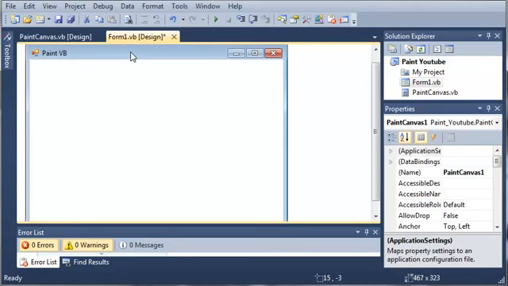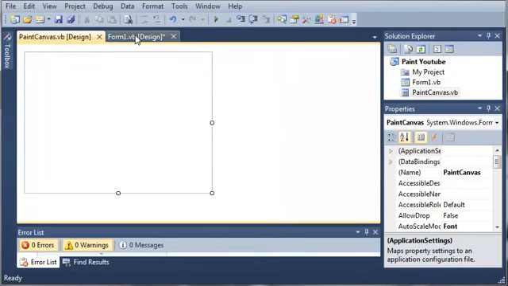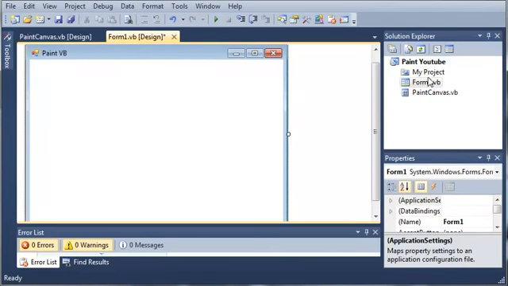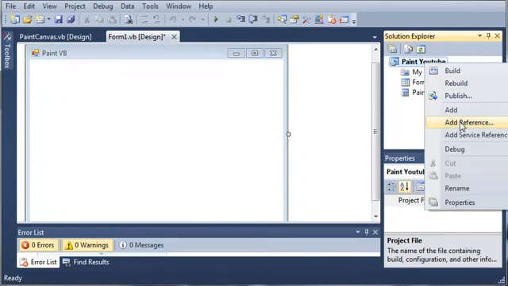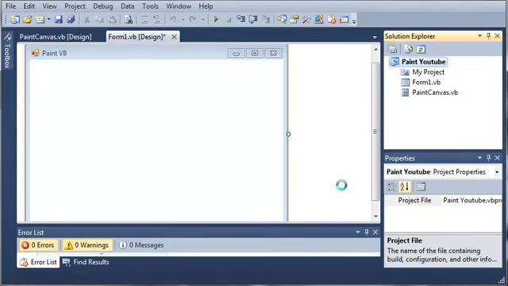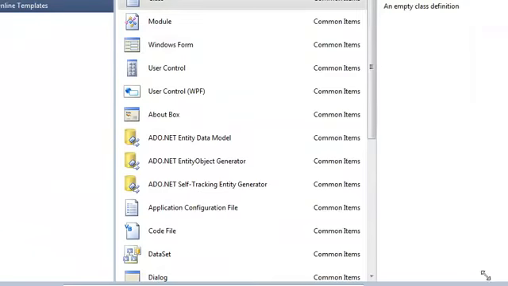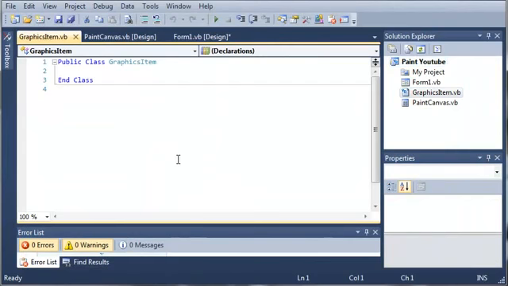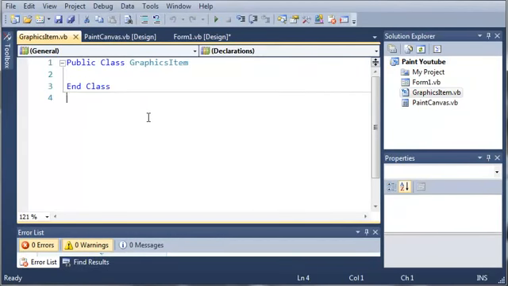Okay, so now that we've created our custom paint canvas control and added it to our Form 1, let's come over to Paint YouTube and add another class. Let me shrink this down some here. We'll select a class and just call it GraphicsItem. We'll wait for GraphicsItem to load, and let's zoom in.